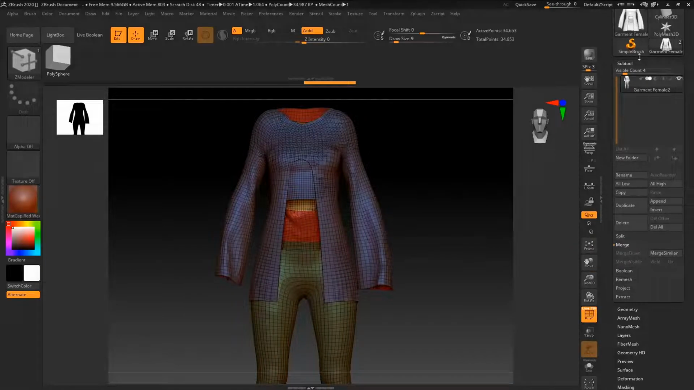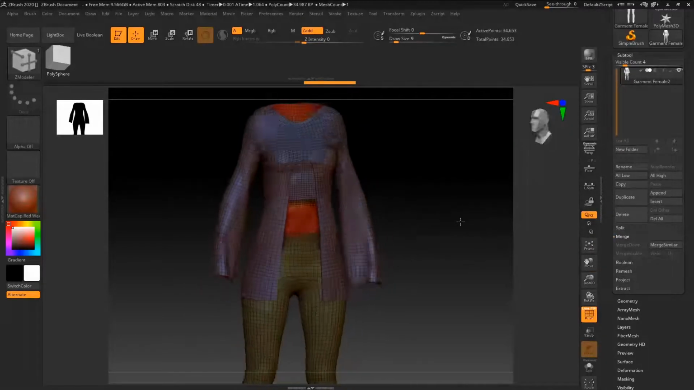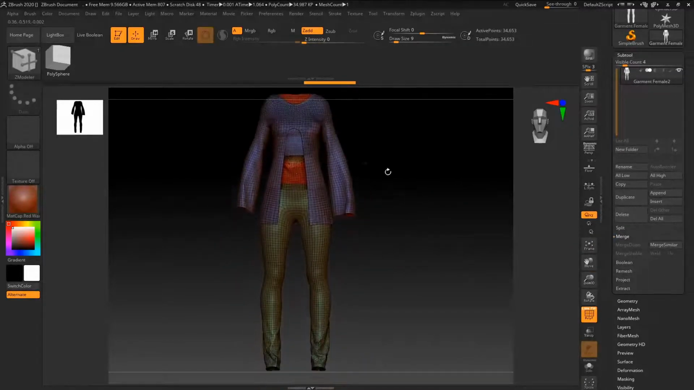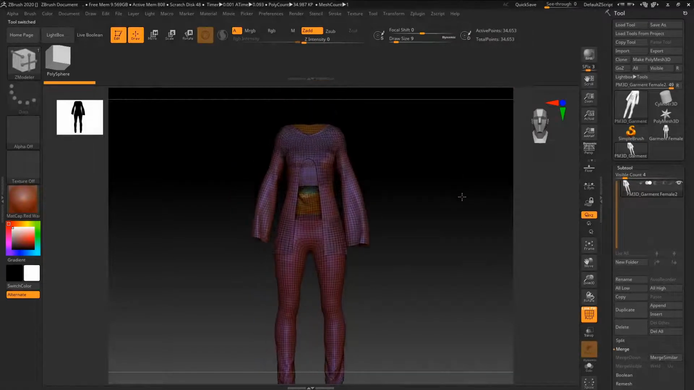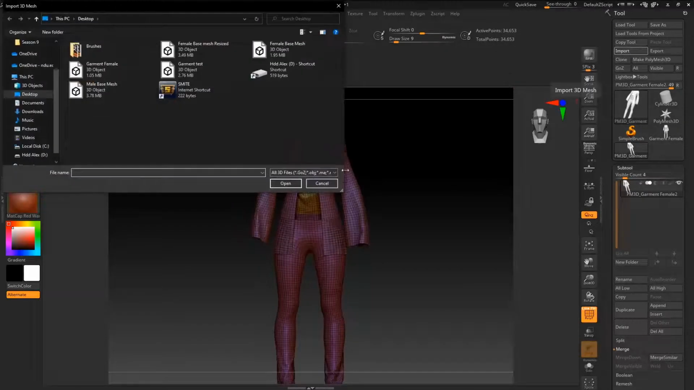So they're one single object, sorry, not polygroup. Perfect. So we have everything we need right now. I'm going to make this into a Make PolyMesh 3D. Very important, and I'm going to show you why. There we go.